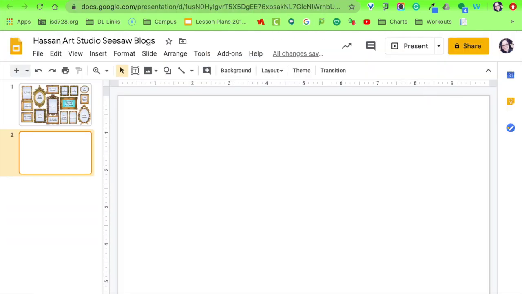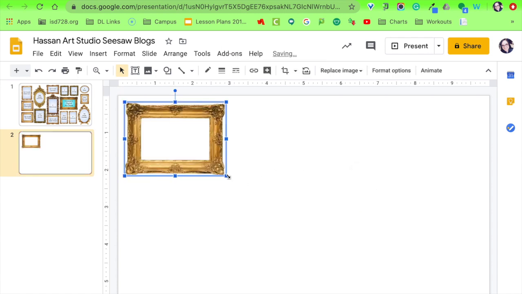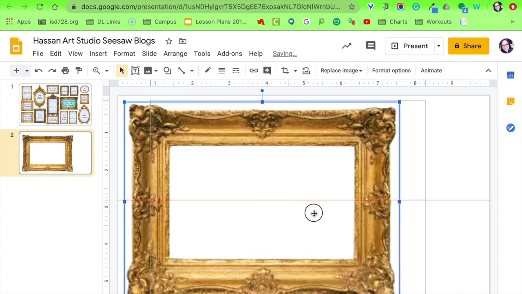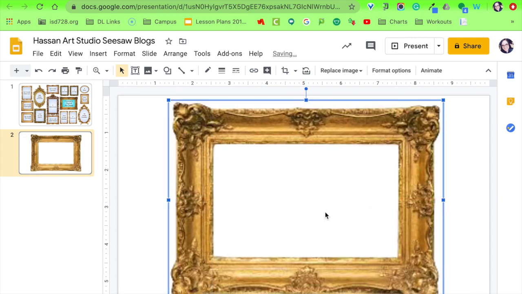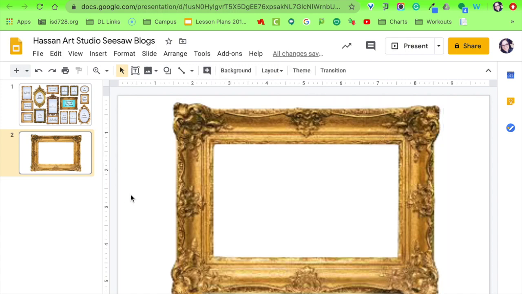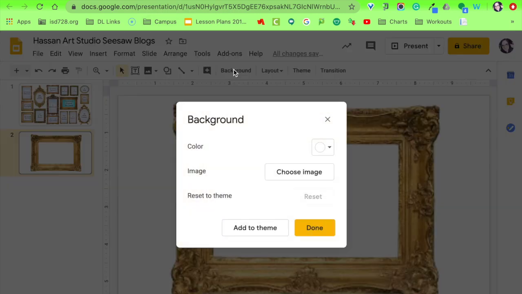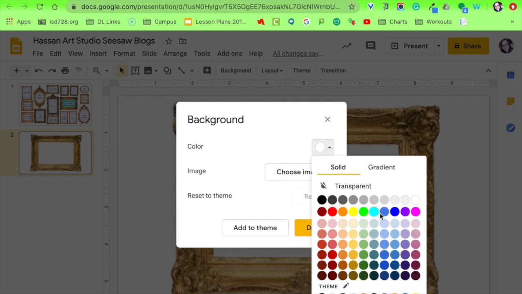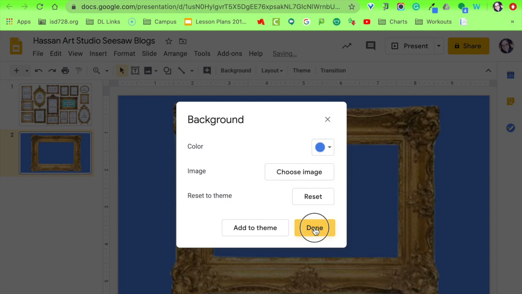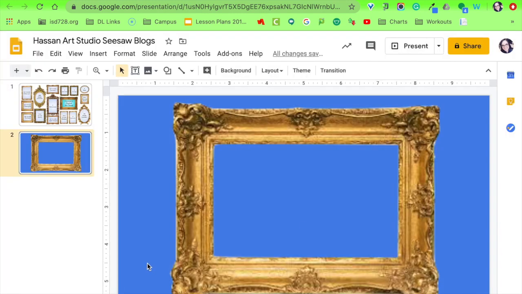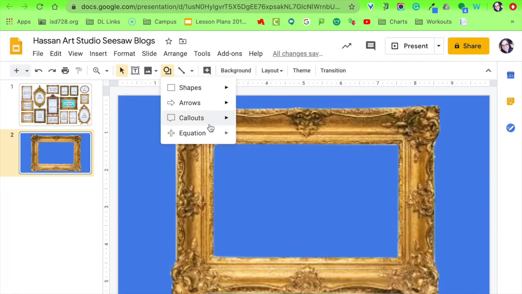So I can pull that off my desktop and place it into my slides. It's super easy right there. Resize it to the size that I want, and then I'm just going to go ahead and change the background so that you can see that the image is truly transparent. So I'll just choose a color here to show that example, and you can see that even inside the frame we can see what is behind it.